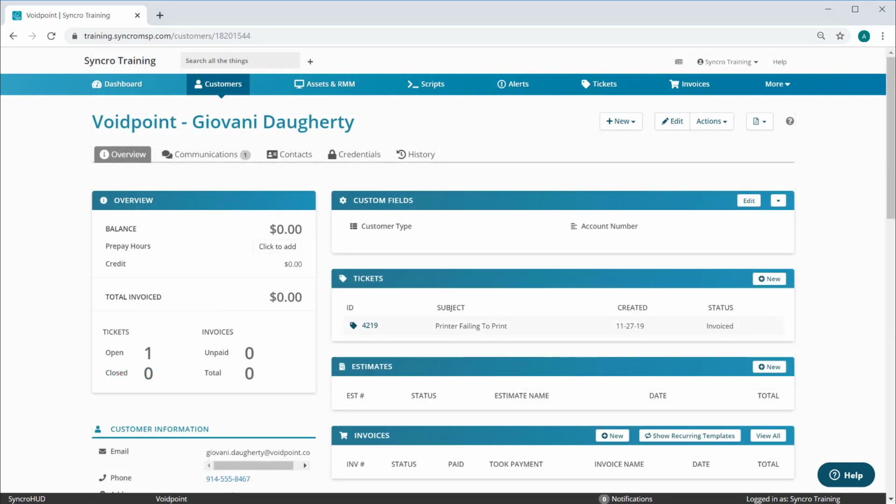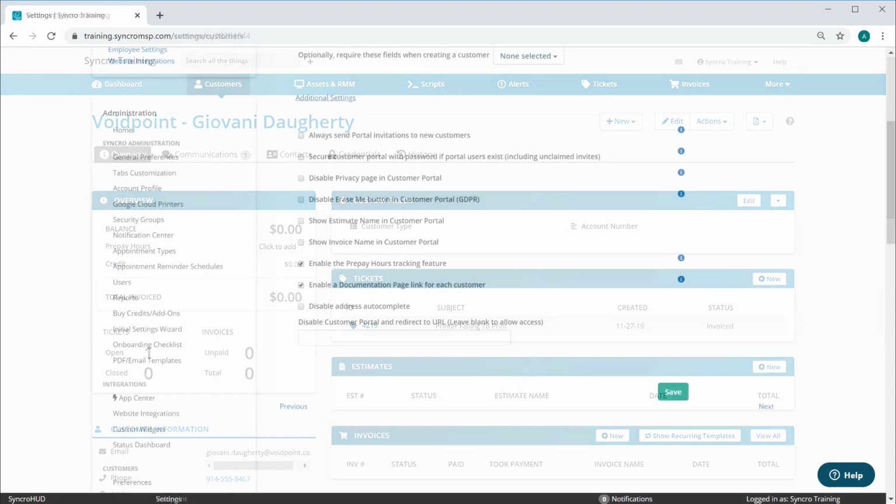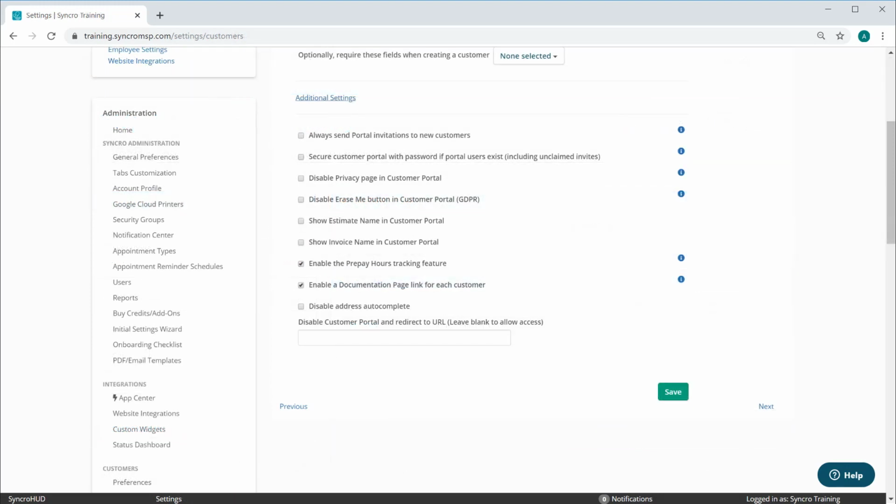One thing that really annoys us is when software forces you to look at functionality you'll never use. For instance, what if you don't have any block hour contracts or don't intend on selling them at all? Do you really have to look at this prepay hours field every time you view a customer record? Thankfully, no. In our admin settings, under Customer Preferences, you have the option to enable or disable our prepay hours tracking feature. Note that if you do intend to use this functionality, this option is unchecked by default, so you'll want to be sure to enable it prior to setting up any contracts that will require this feature.